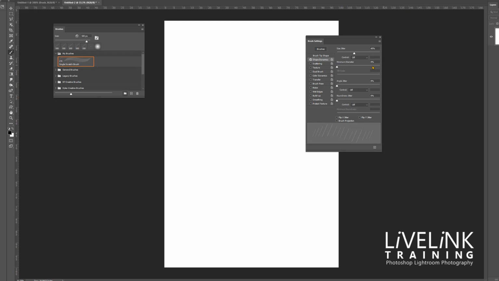Now minimum diameter is not going to do much really. Now we've got an angle jitter. And again, exactly the same. If I click and drag that, you'll see in the preview that now the angles are coming up, and they're coming up at all different angles because jitter means random. Roundness jitter is not really going to do much. And so at the moment we've just got that. So if I now click and drag with that, you'll see we've now got the size jitter. So it's changing in size and it's changing the angle.